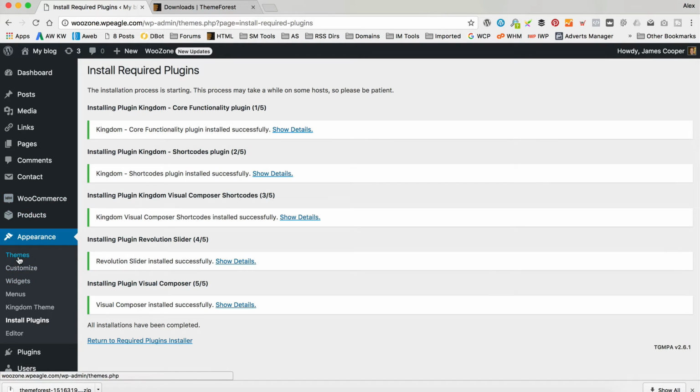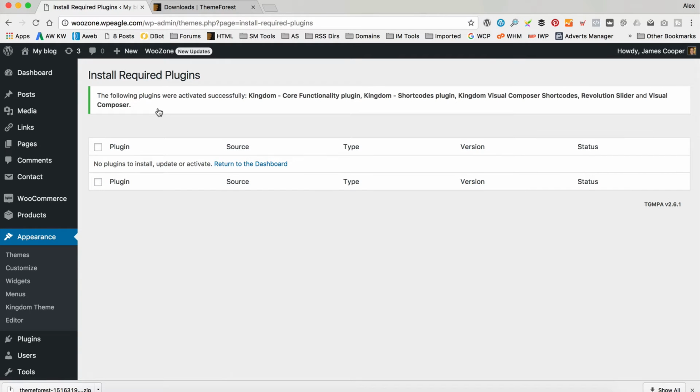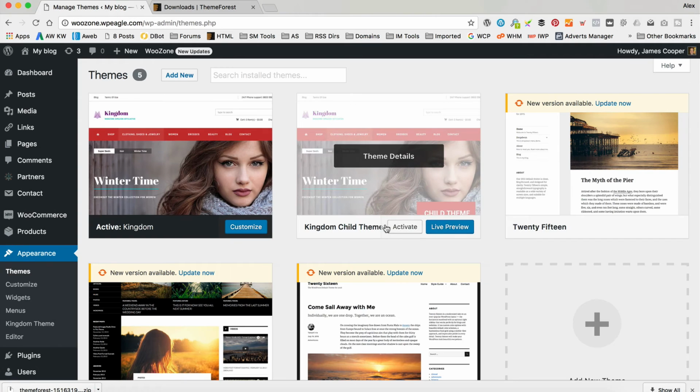Okay, so they're all installed. If we go back to the install plugins section down here, it wants us to activate them. So again, just tick the top and click activate. They're all activated. And I'm going to go back to themes. We're going to activate that child theme just for fun. Here we are. Right, activate.